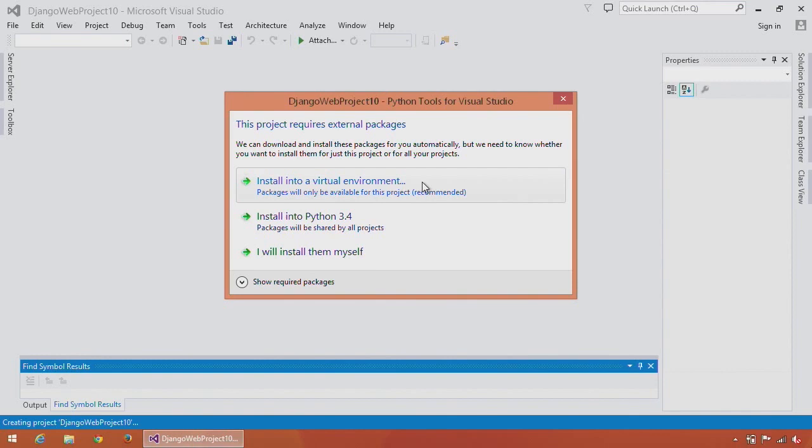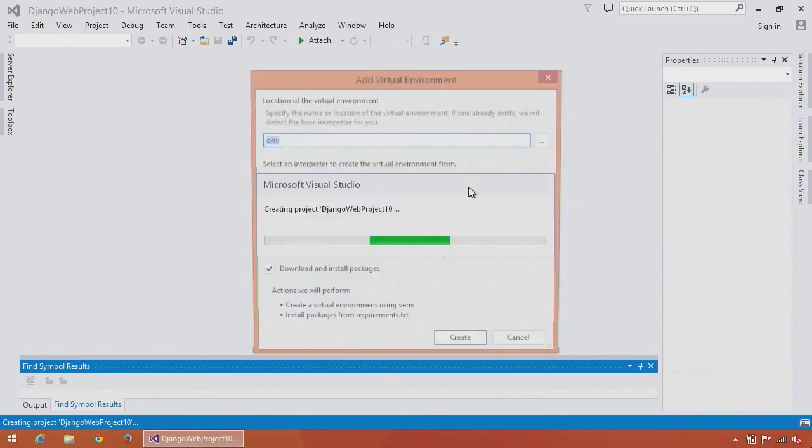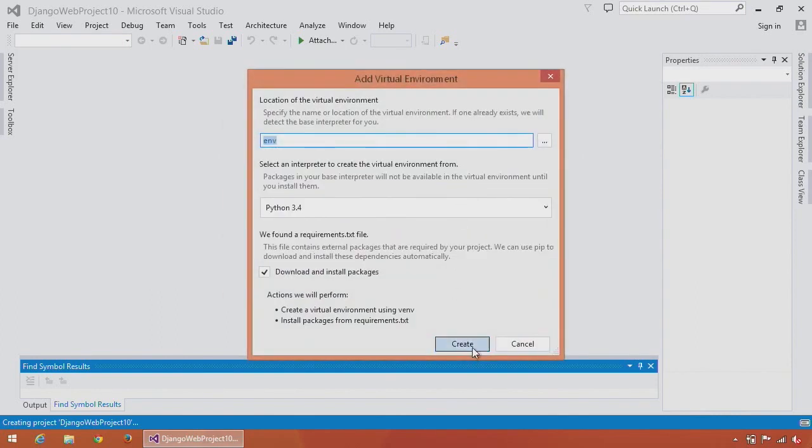I get our standard prompt to either install into a virtual environment, install into Python 3.4, or follow up and install the packages by myself. And I'll just go ahead and create a new virtual environment and install the packages into that. I can give the virtual environment a name and choose a base Python version to install from. I'll just accept the defaults here.